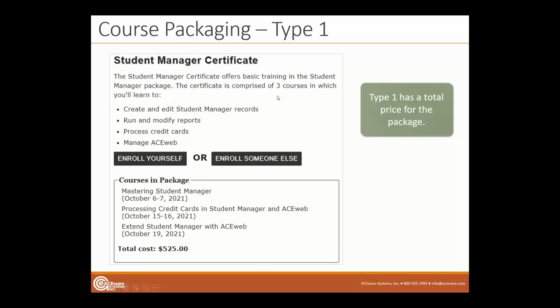Okay, so package type 1, where you have the package and the price is all on the parent course. Student Manager Certificate is the parent course. And what courses come along with that package is Mastering Student Manager, Processing Credit Cards, Extend Student Manager with ACEweb. But the Student Manager Certificate, even though it's a parent course, is not an actual course with dates that they're going to be going to.